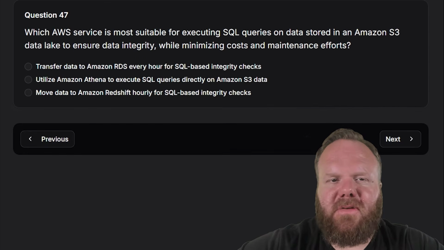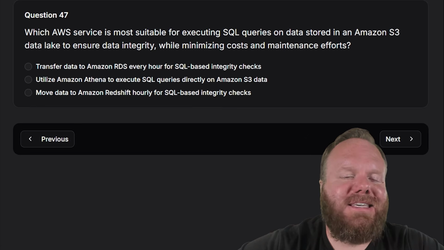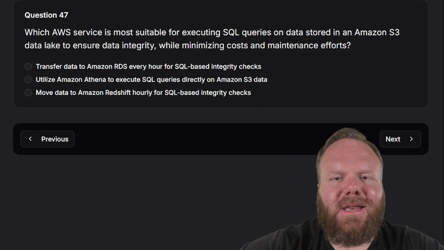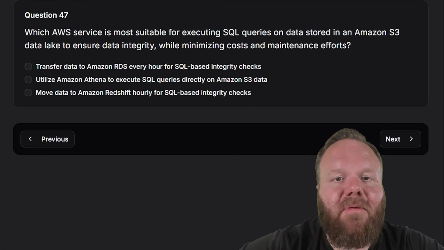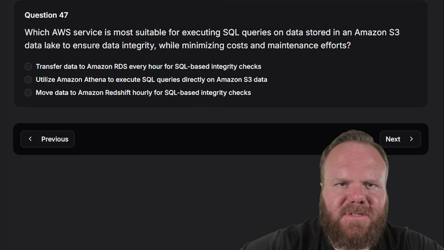Which AWS service is most suitable for executing SQL queries on data stored in an Amazon S3 data lake to ensure data integrity while minimizing costs and maintenance efforts?